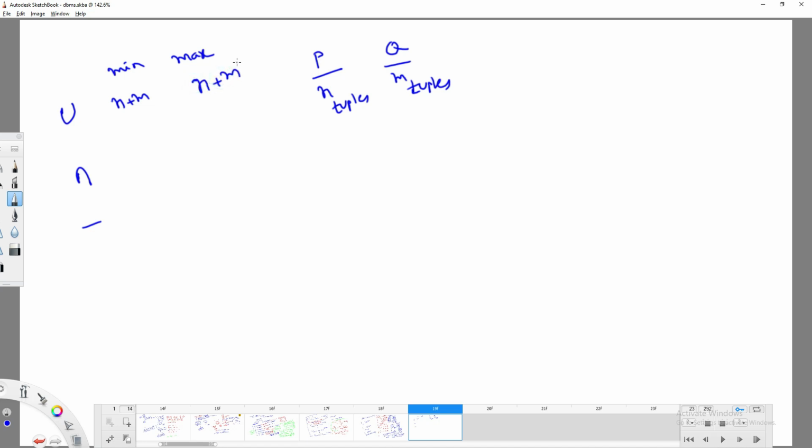If n and m are the same data. Okay, so in that situation, if you are going to think about P and Q, at this time what will happen? You are going to get n. Minimum is n, right?